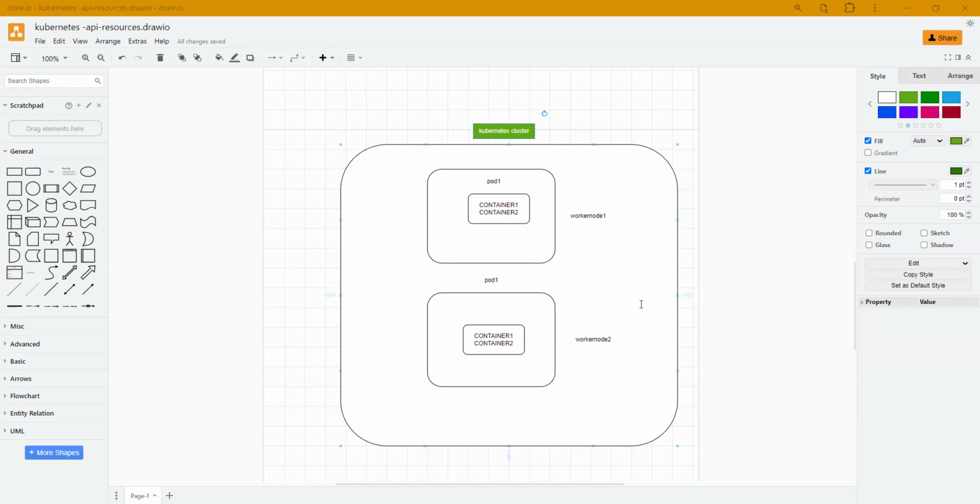Next, shared resources. How do containers share resources across the pod? Containers within the same pod share the same network namespace, IP address, and port space. They can also share storage volumes, allowing them to communicate with each other and share data. So like that, resources can be shared from each and every container in the pod.